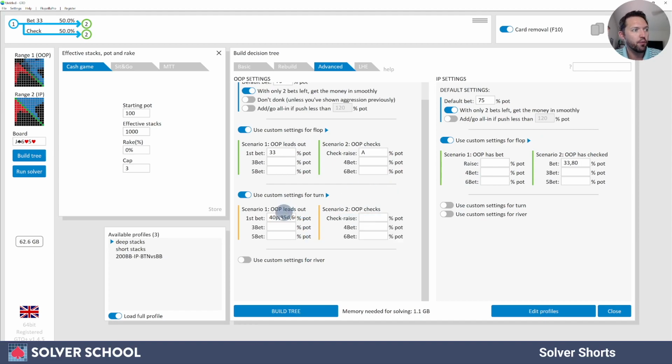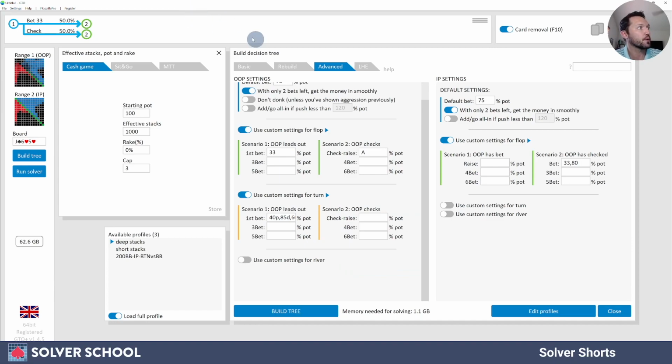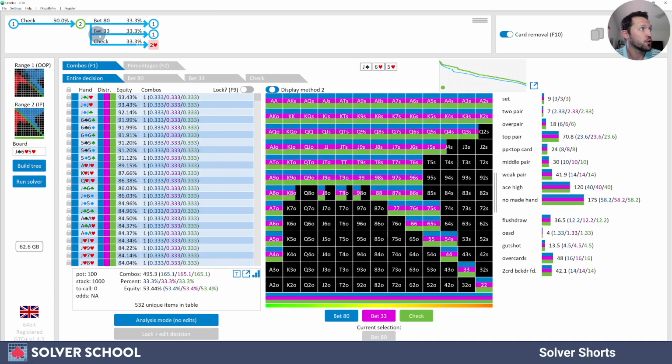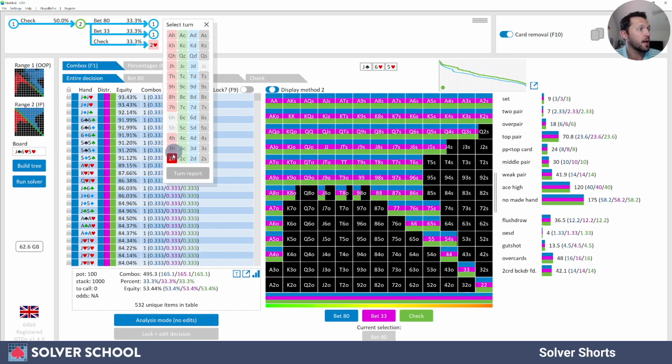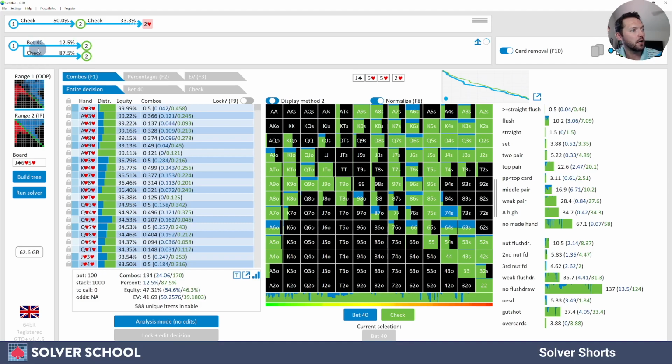Let's look at the probe. The probe is the check scenario. So we should expect to see a 40% bet size on the turn. And sure enough, when we go check, and then the turn, we'll just give it the random 2 of hearts. This option here is to bet 40% on turns. So we can see here, when it goes check, we now have this probe bet sizing.